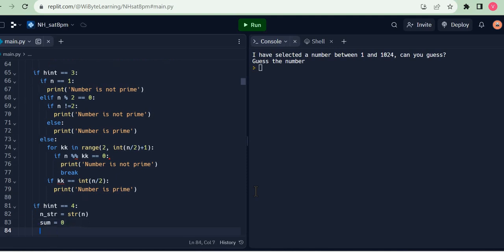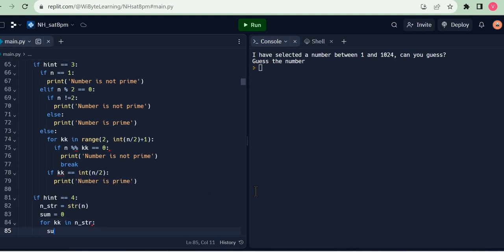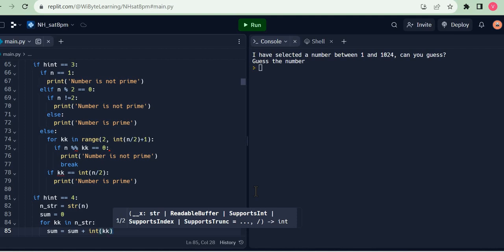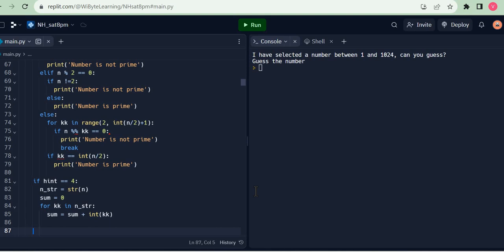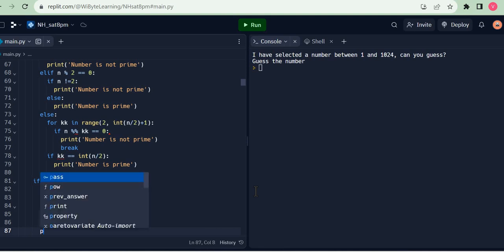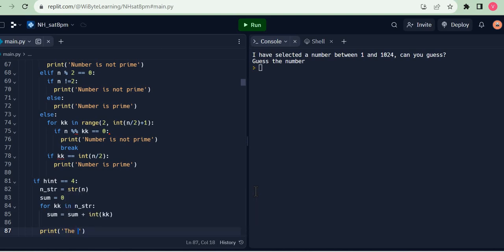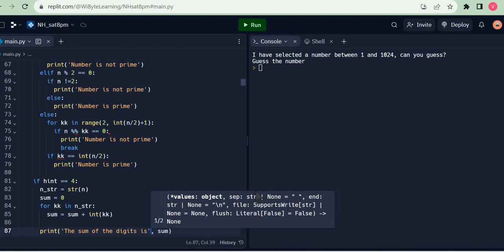So I say sum is equal to 0. Let's say for kk in str of n, which is a string version of the number that we had, I'm just going to say sum is equal to sum plus int of kk. So converting that kk into integer and then adding it to sum. And once that for loop exits, I can just print here. Again, indentation is very, very important to this. So I say print, for example, the sum of the digits is, and I can put sum over here.